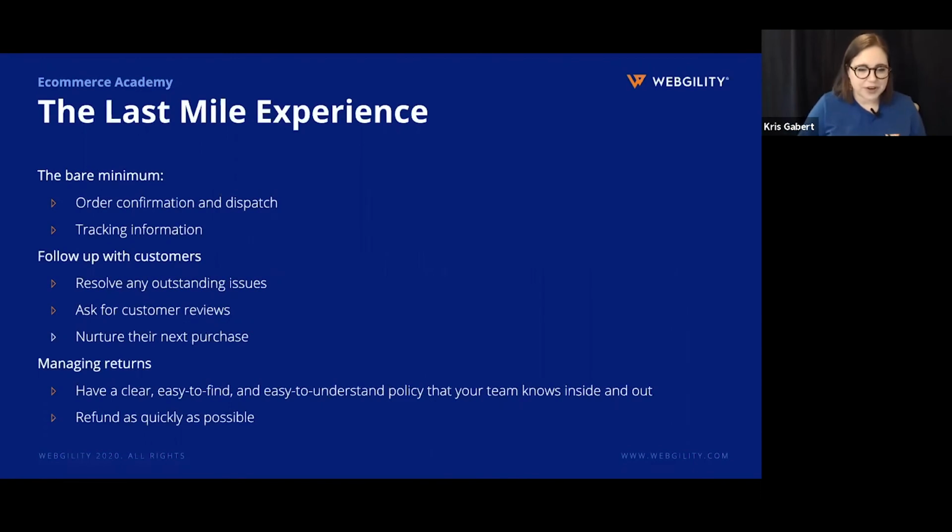The last mile experience is just as important as the speed and accuracy of order fulfillment. Customers want to feel cared about, and the easiest way to make them feel more than just a number is to create a positive experience between the time they order the package and the time it's been delivered. At the bare minimum, send order confirmation and dispatch emails and tracking numbers with your chosen shipping provider. These notifications can be configured within your shopping cart platform and with the carrier or carriers you choose.